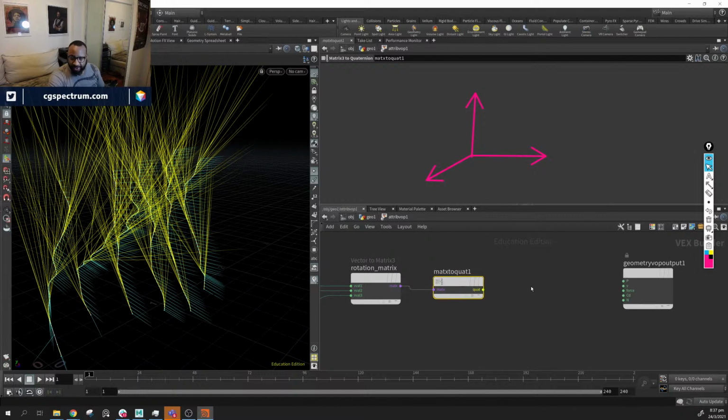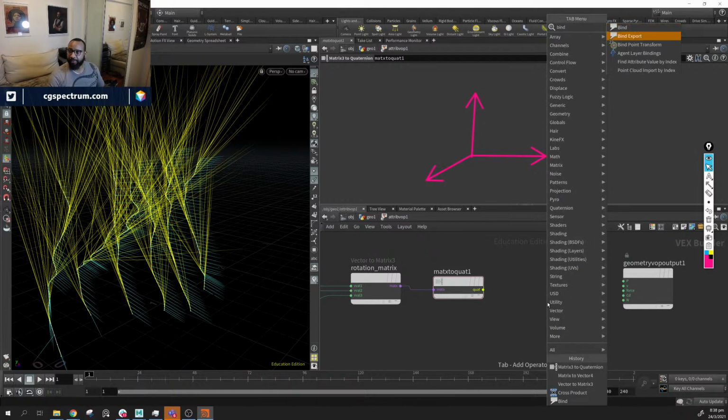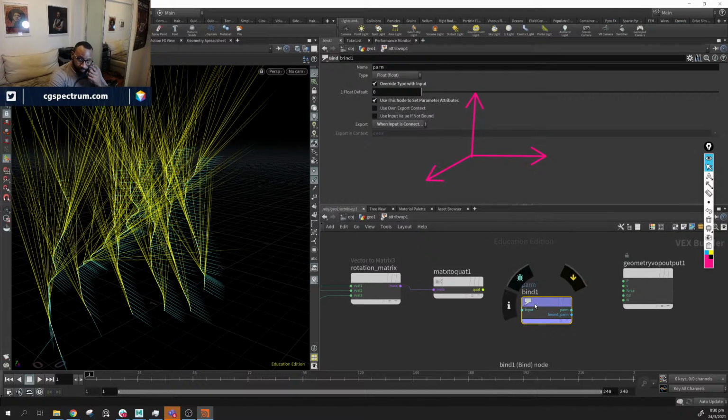So now I can just bind export this out to that orient attribute. So bind export. And this is going to be orient.